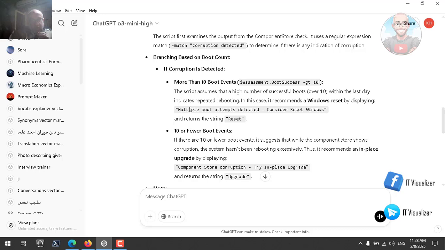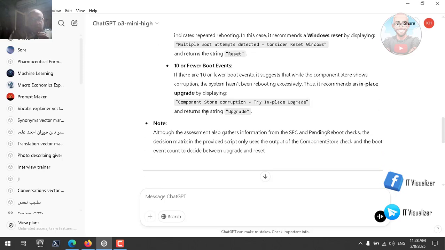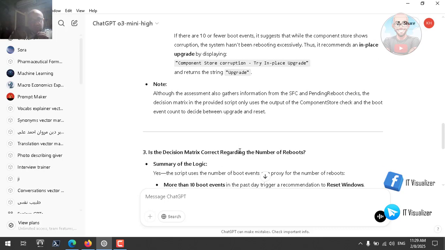So 10 or fewer. It suggests that while the component store shows corruption, the system hasn't been rebooted excessively, though it recommended the in-place upgrade. Okay, so he also takes the decision based on boot things. Although the assessment also gathers information from SFC and pending reboot checks, the decision matrix in the provided script only uses the output of the component store check, not the DISM, and the boot event count to decide between upgrade and reset.